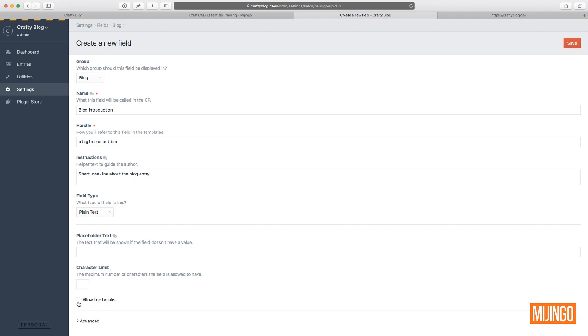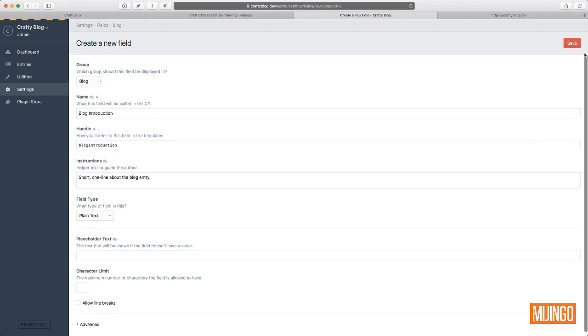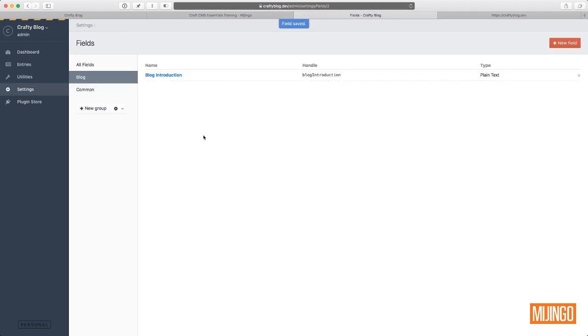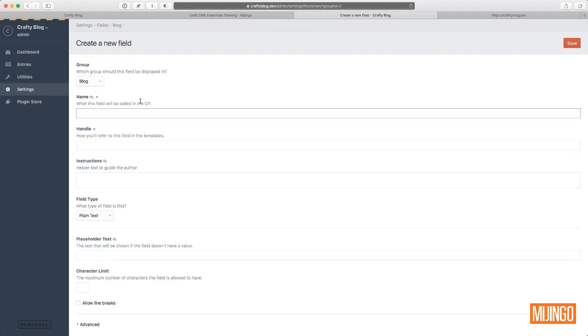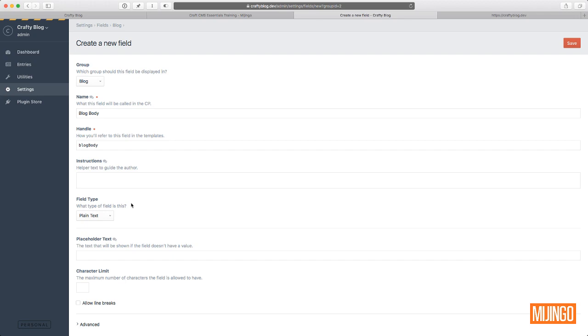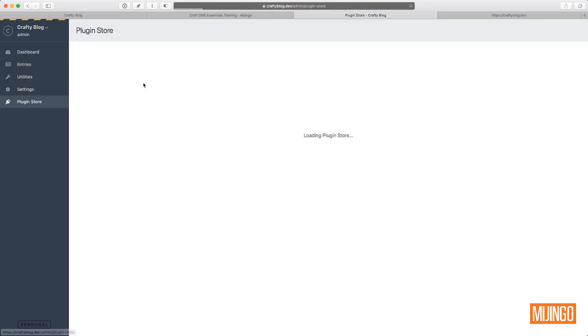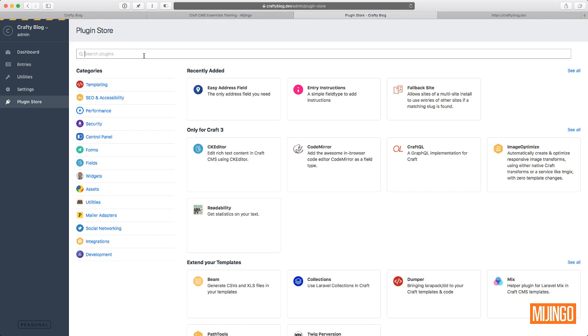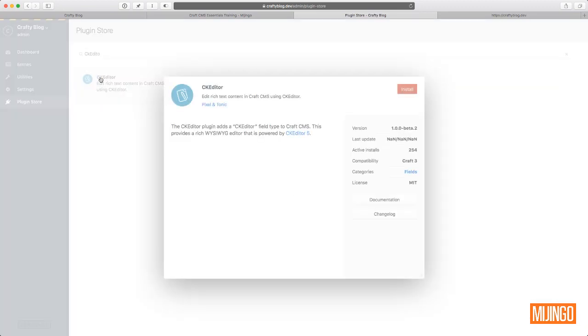I'm not going to limit characters, and I won't allow line breaks. That'll be too much for this layout. And then the next one is the blog. Let's call it body. And for that, I think I want to use a rich text editor. This is where, between Craft 2 and Craft 3, I always forget that the rich text editors aren't included. So I'm just going to save that as plain text for right now. Hop over to the plugin store. I'm going to use CKEditor since it's just the first thing that came to my head, and install that.